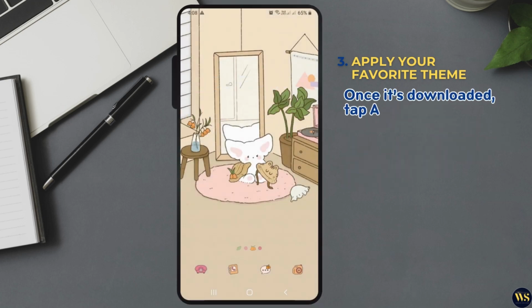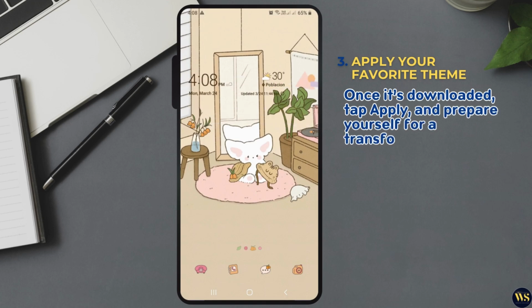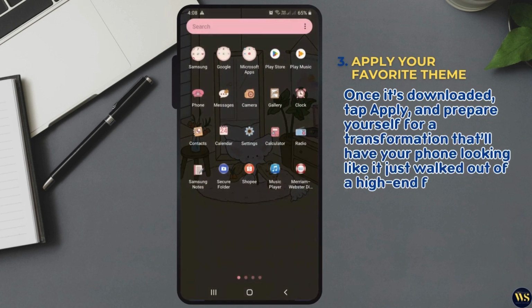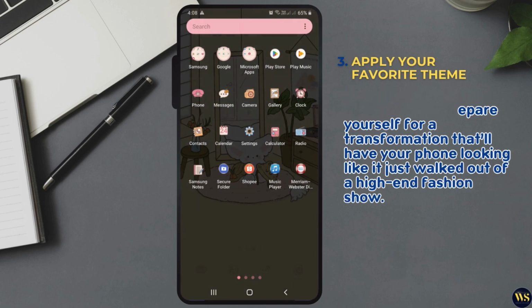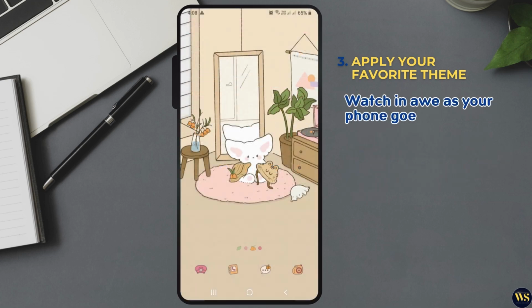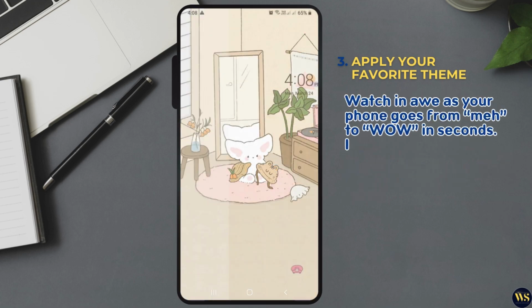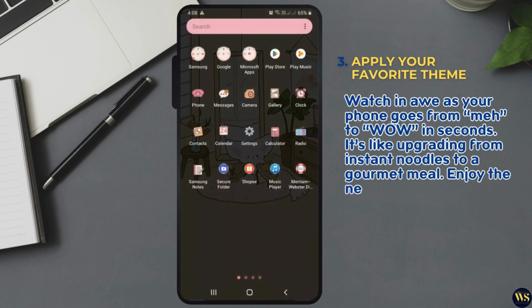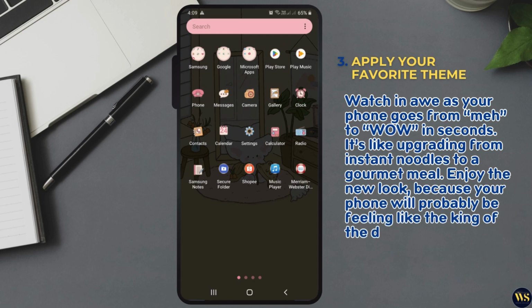Once it is downloaded, tap apply and prepare yourself for a transformation that will have your phone looking like it just walked out of a high-end fashion show. Watch in awe as your phone goes from meh to wow in seconds. It is like upgrading from instant noodles to a gourmet meal. Enjoy the new look, because your phone will probably be feeling like the king of the digital jungle now.